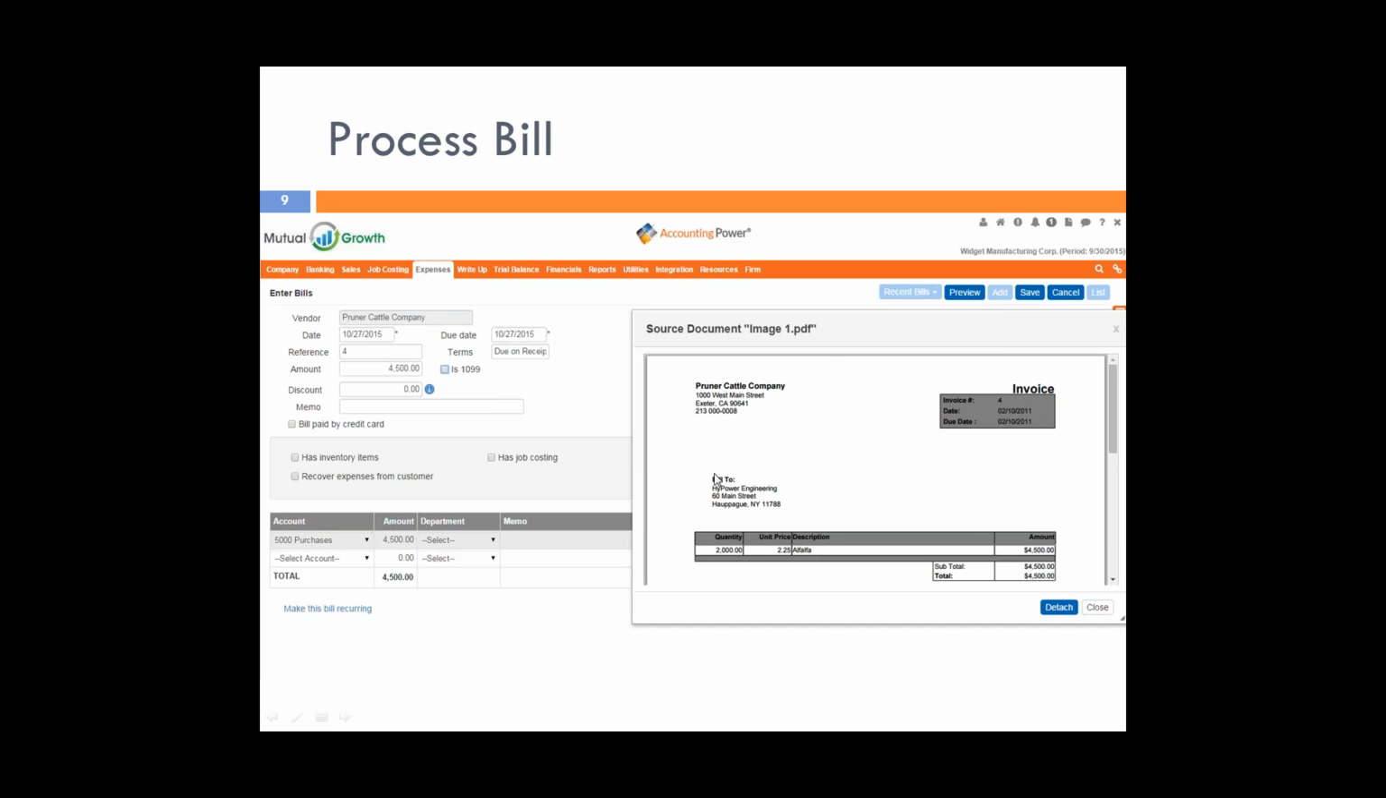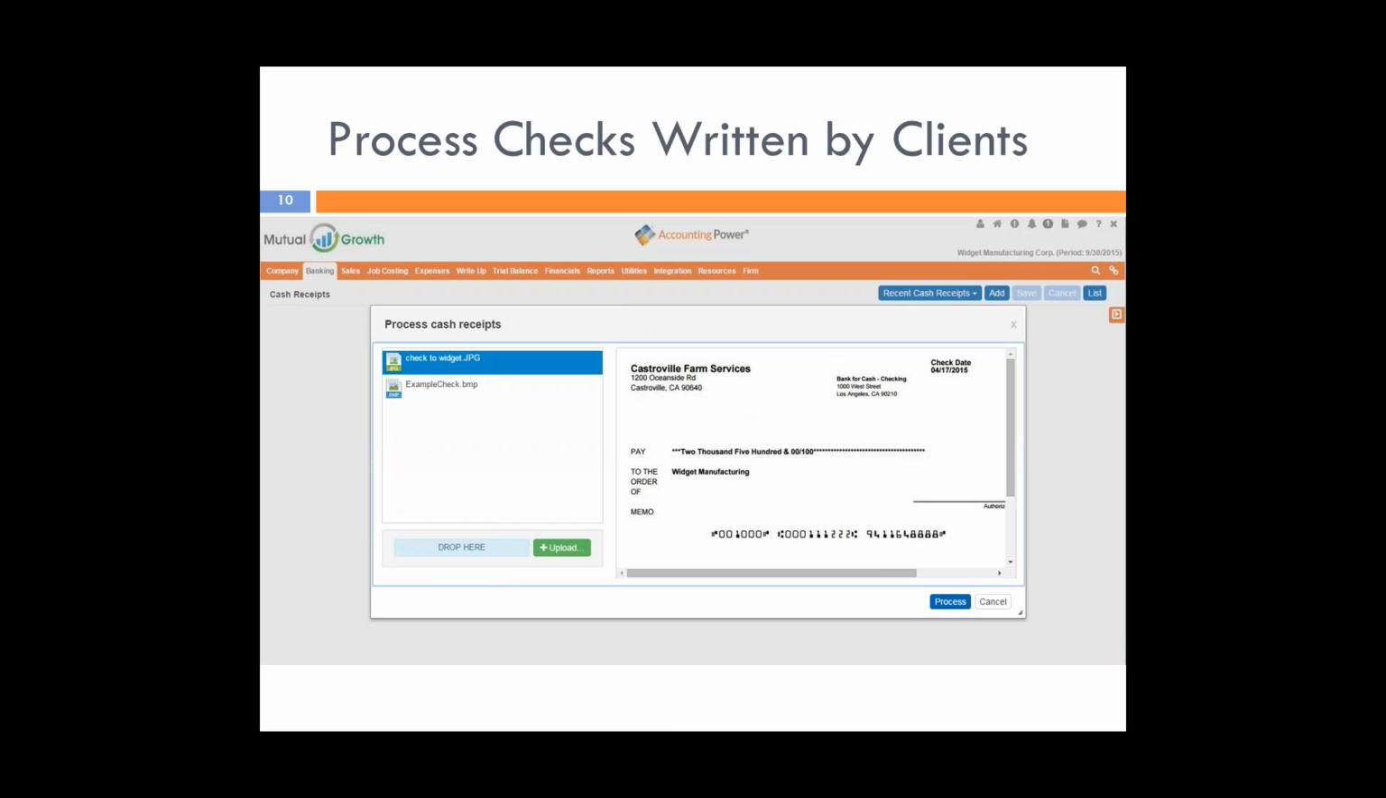Okay, so this is really how you would do the processing of the bills. But the new feature, which I didn't actually do one now, I put it in a little bit earlier, is to process checks that are written by clients. So as I mentioned before, the client would enter cash receipts, check that box, and then upload them, and they would all come to this screen. They'll all be waiting for you to enter.